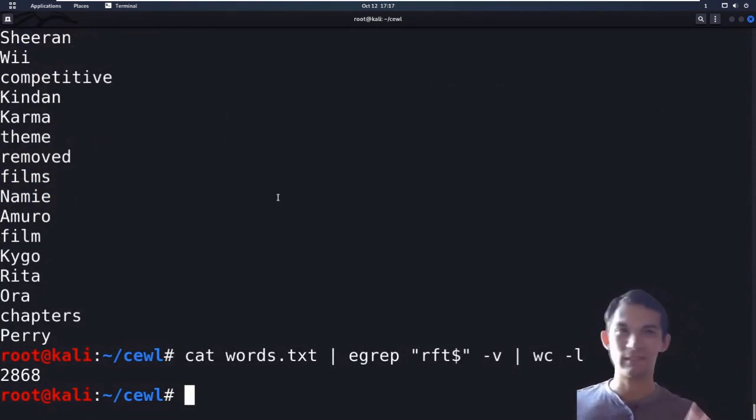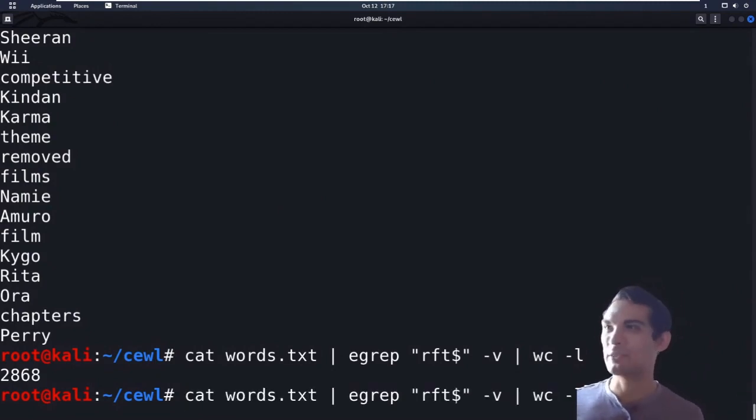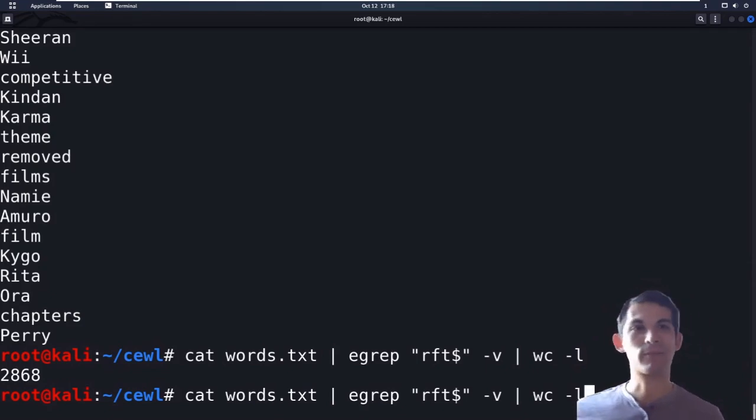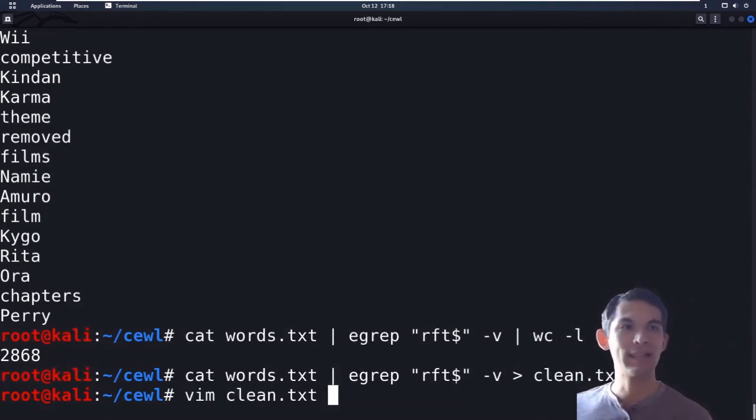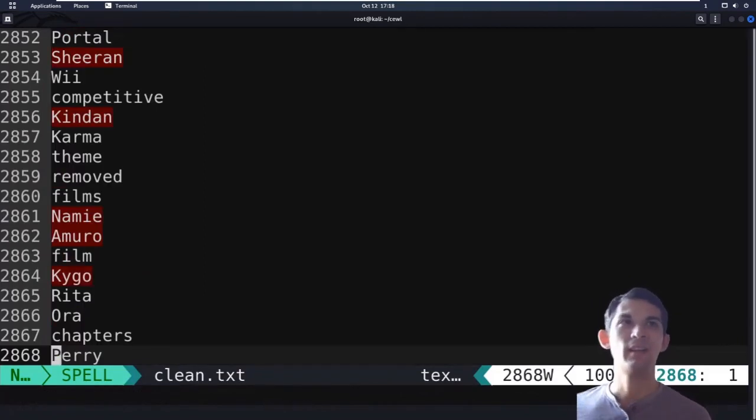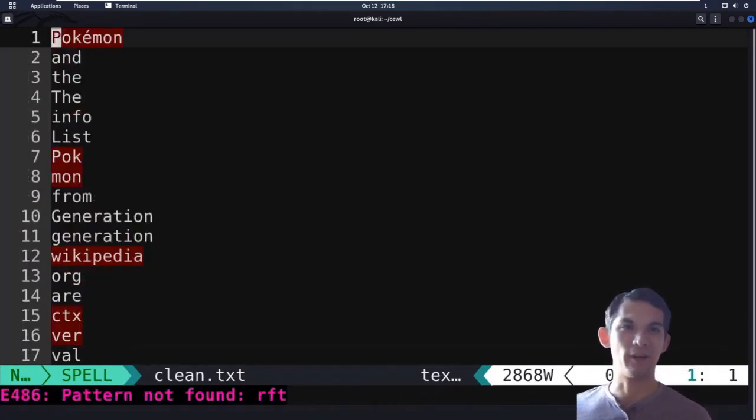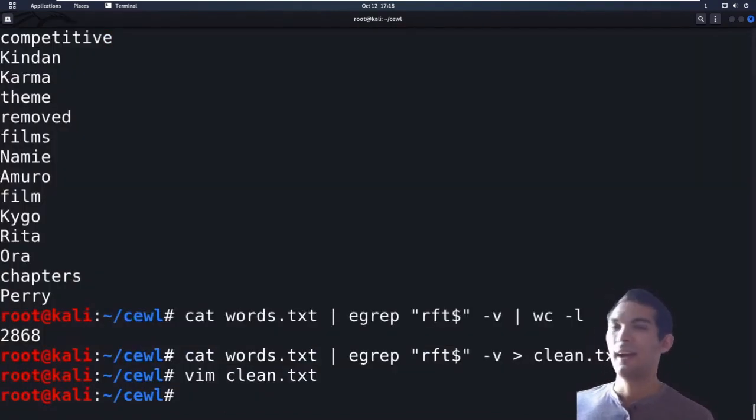We went from like 3,000 to like 2870-ish. So it eliminated some things. Probably doesn't help us too much for today's example, but for some other busier pages, this might actually cut down a little bit more substantially for you. And I am going to save this into clean.txt. So now if we go into our clean.txt, we can see that's the whole list in there. Hopefully nothing ends in RFT. It does not. And so we are now on to our third stage.